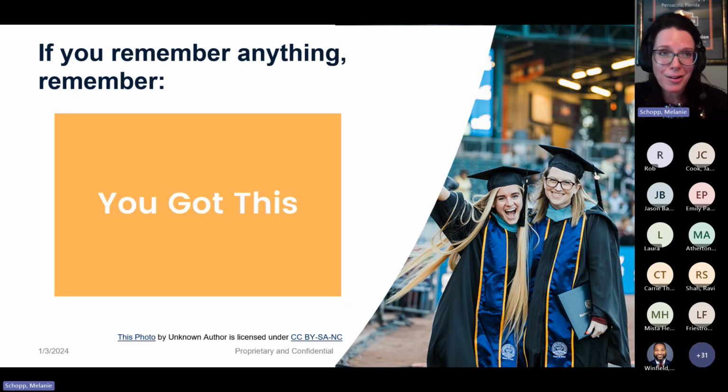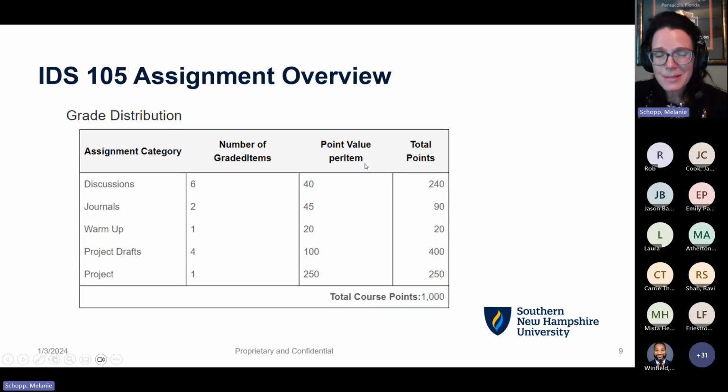So you have to say it out loud. I want you to say it out loud. Like, I got this, type it in the chat. We want you to know that we believe in you and that we're behind you. And if you remember anything from this session, it's that you can totally do this. We believe in you and that you got this.